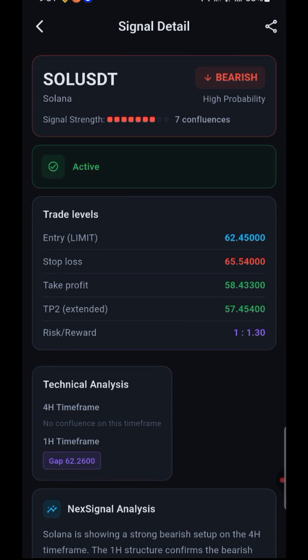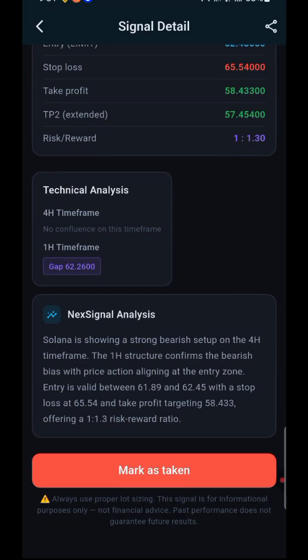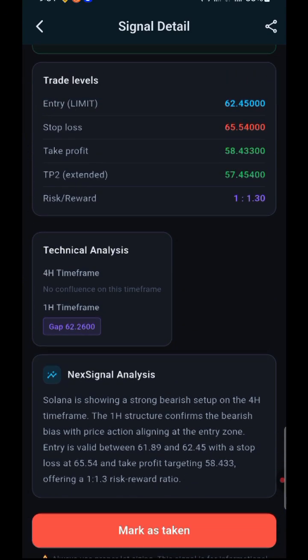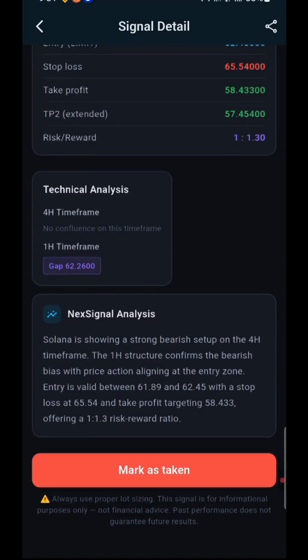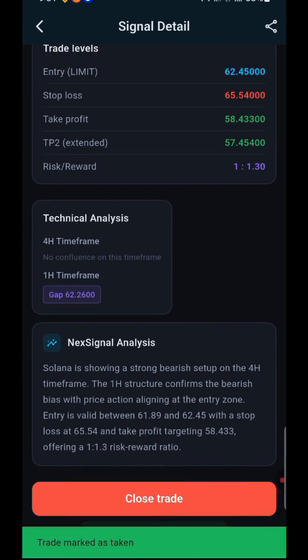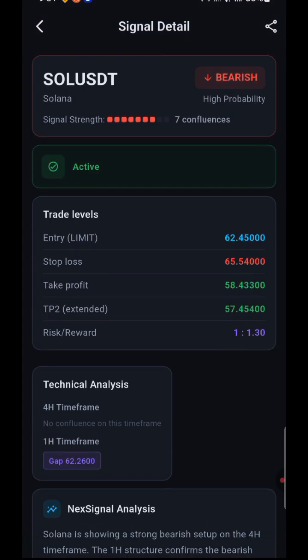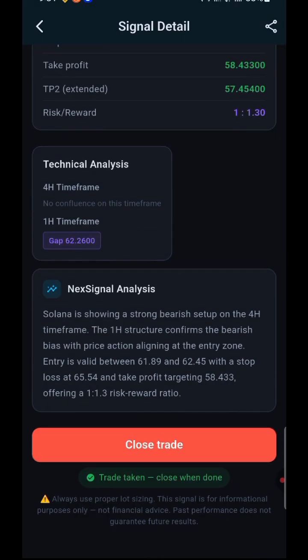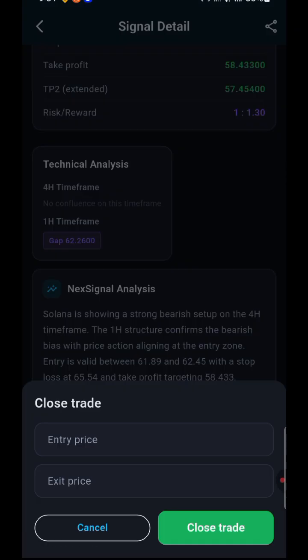Then once you want to keep a journal on your account on this app, you can. Once you know you have taken the signal, you tap on signal taken. So now the signal is taken. Maybe later the trade has closed, whether you closed your trade manually, whether it hit TP or it hit SL, then you can come back to this same signal you have taken. You tap on close trade.